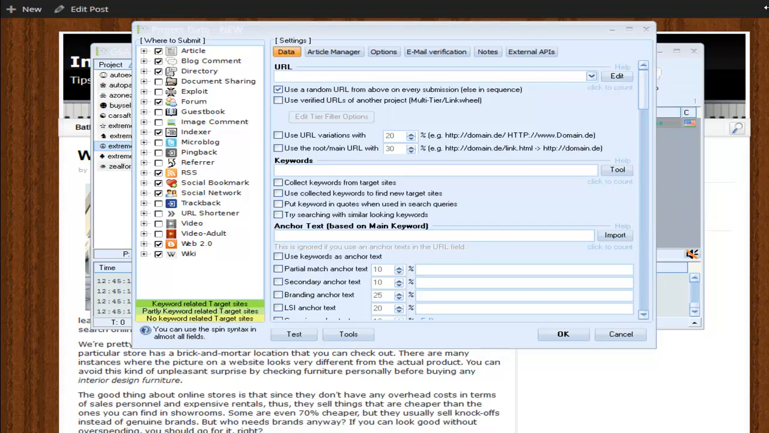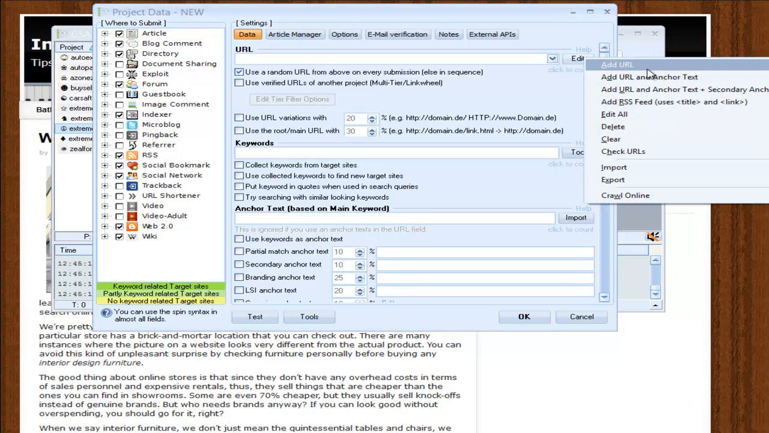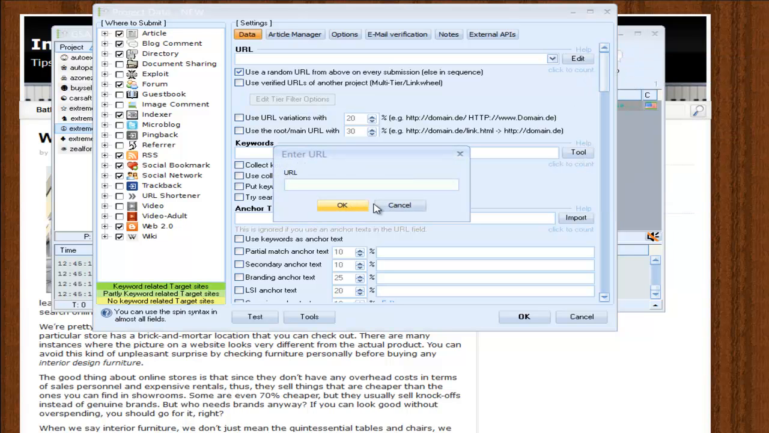And I know you probably can't see this, but let me pull this down just a little bit. You're going to have add URL. So that's what we're going to be doing, we're going to be adding one URL. But you have add URL, and anchor text, and then add URL, anchor text, and secondary anchor text. If you're just adding either one URL or even two URLs, what we like to do is add URL and then add the anchor text with it, so we can lock the anchor text to that URL, and that's what we're going to do in this situation. So that's what I'm going to choose.